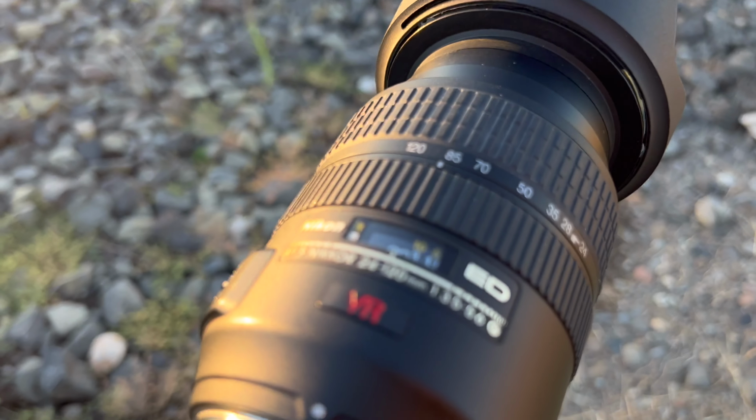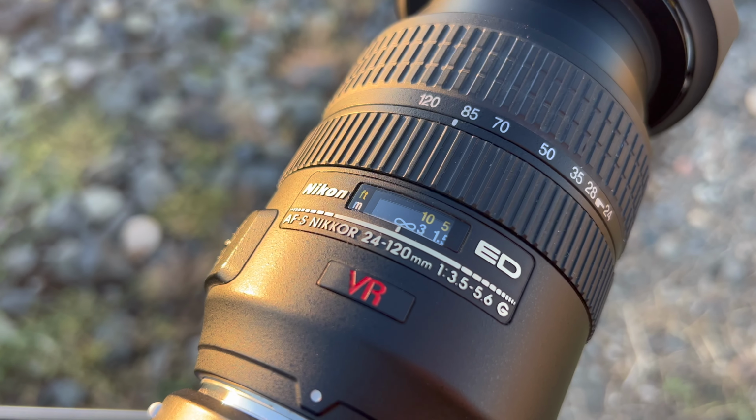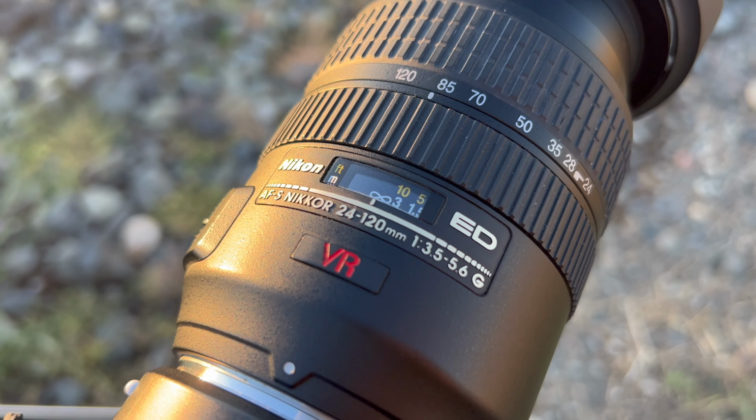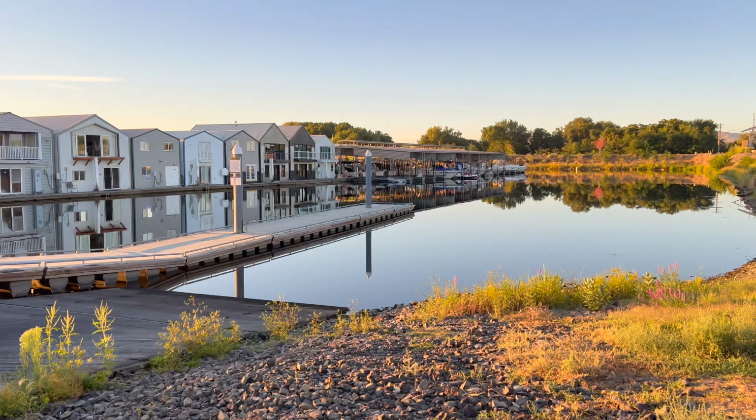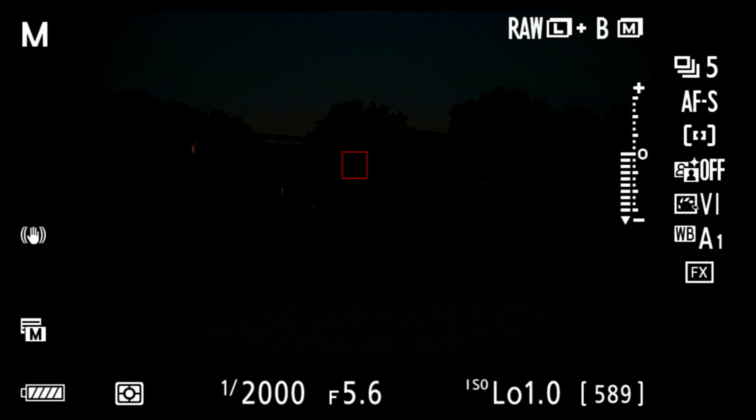The next lens that we are shooting with is this 24 to 120. And there's the aperture, 3.5 to 5.6. All right, let's go ahead and start with this scene here. So right now, if we look at the light meter, it's tipping over all the way to the negative. That means that there is not enough light, and you can see that on the viewfinder as well.